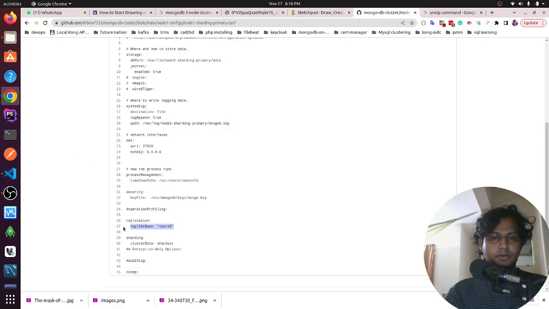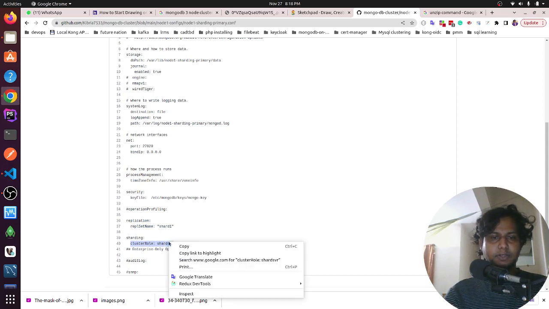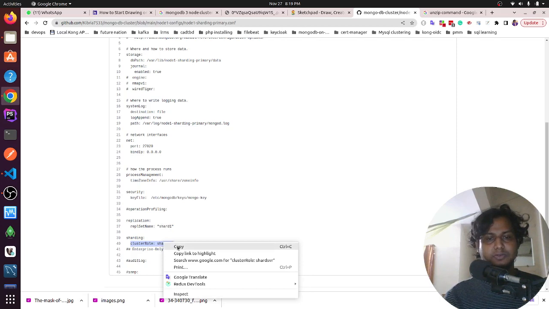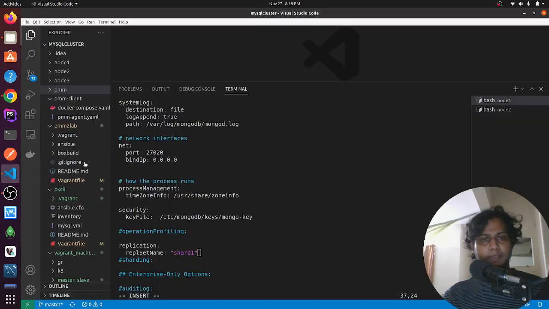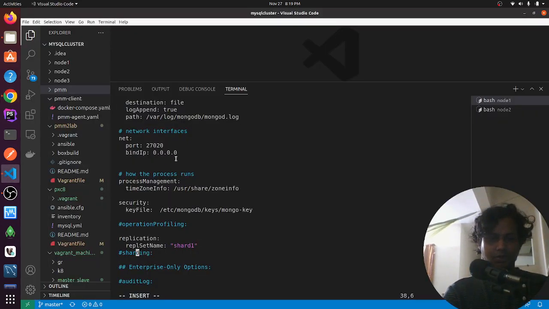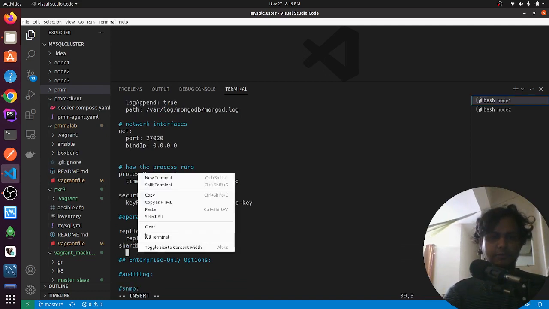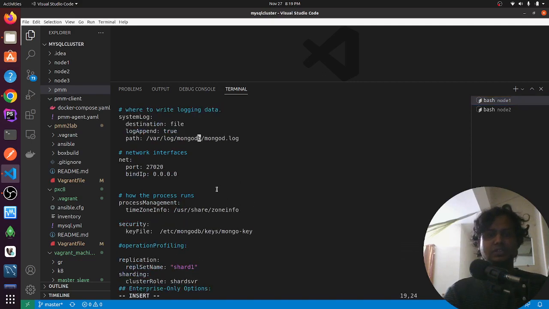and our cluster role is shard server. It should be like shardsvr, you can't capitalize it or change it. But you can put any name for your replica set name, and if you try to create a replication server, then all the replica set members with the name shard1 will be connected together. So this is in your hands, but this is not. So let me unhide this and put this here. Fine, so this is my shard1 configuration.